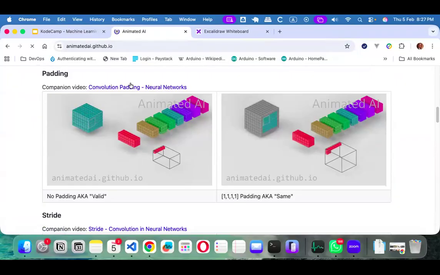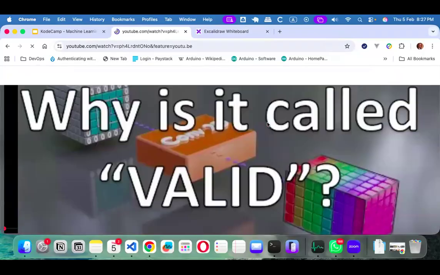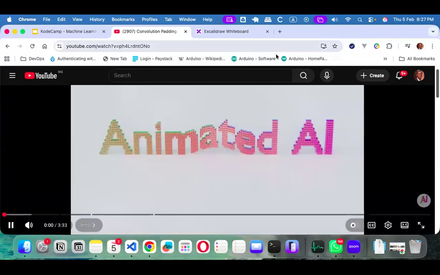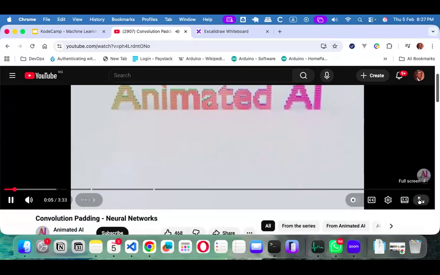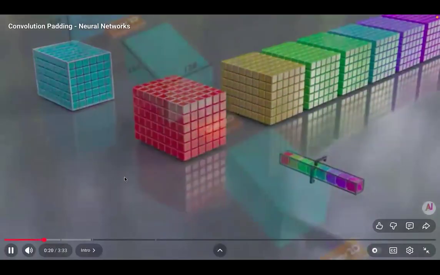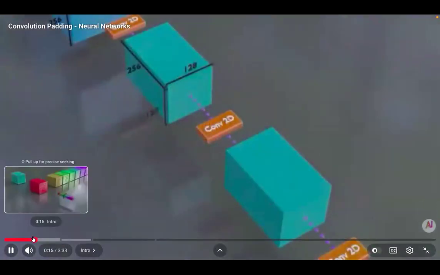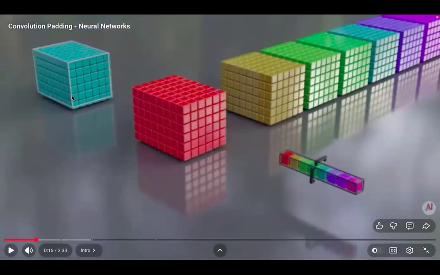This is convolution with padding, right? Padding is really difficult. The animations really help, right? So I'm just going to go. This is like a regular size.